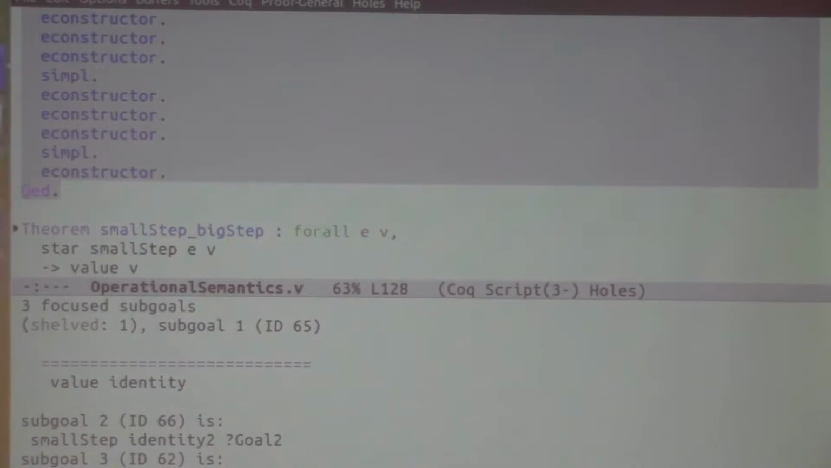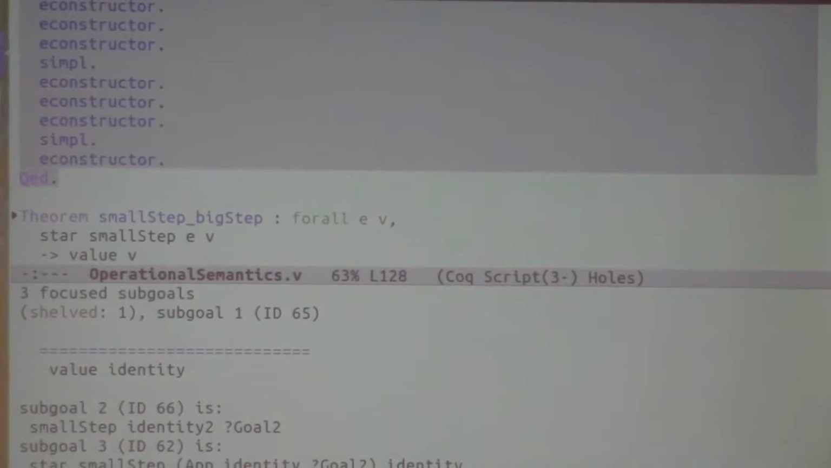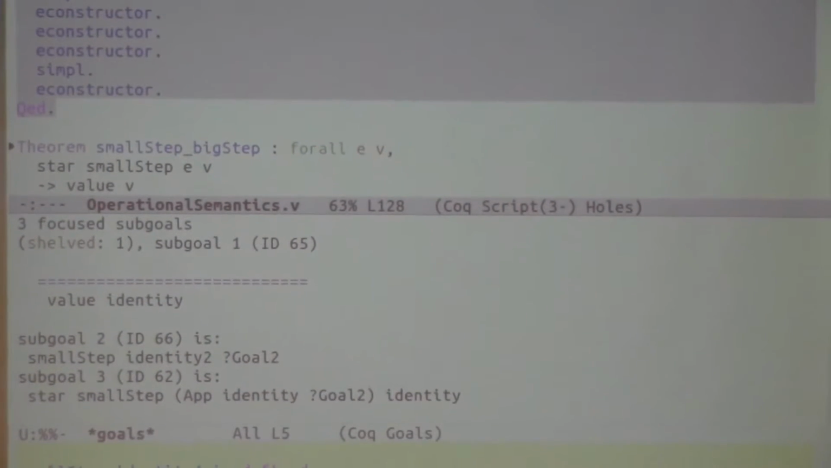All right, any questions about small step semantics before we start proving some theorems about it?